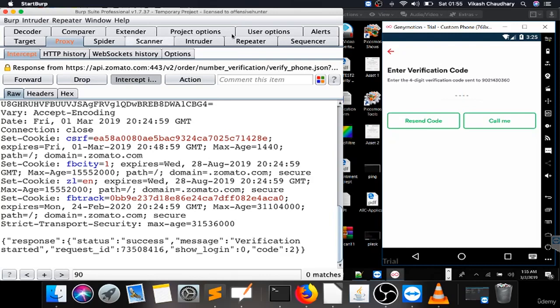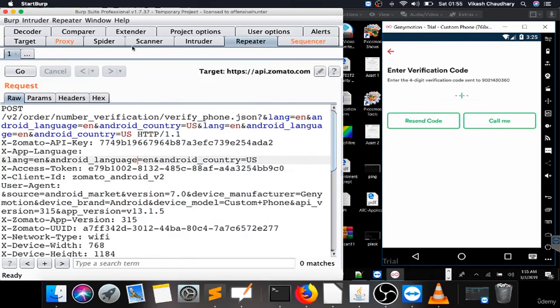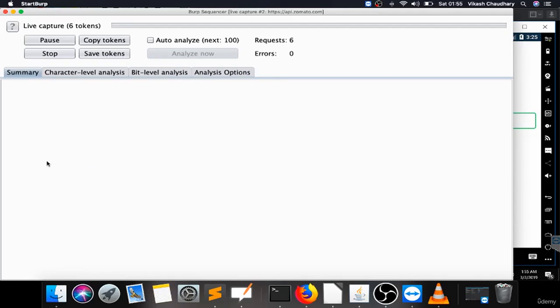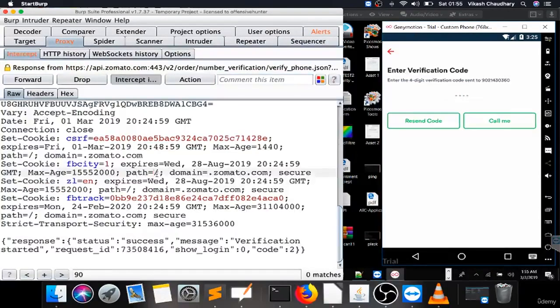Now what if I repeat that request many times? So let's right click and send this to the sequencer. If I try that request many times, what will happen now? I am not receiving any call. Okay, but I got an OTP, but I am not receiving any call. So that means it's nothing. It's not only that you need to try this in the sequencer, you can try this in the repeater also.